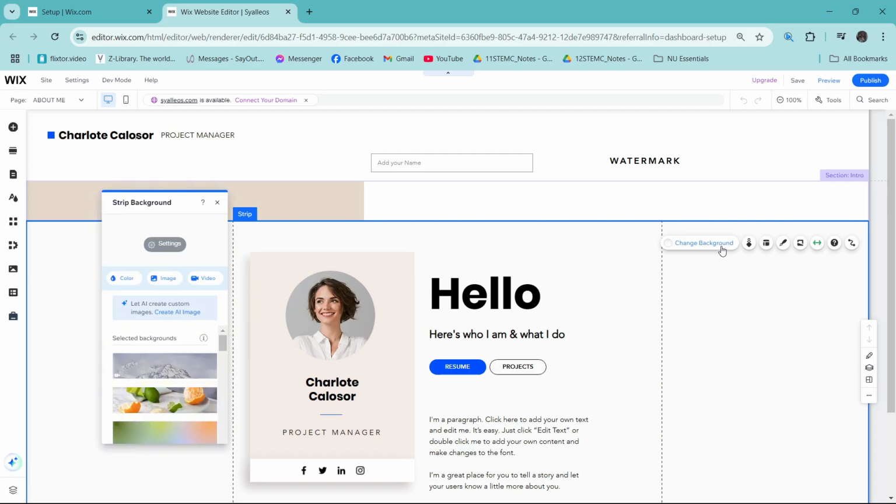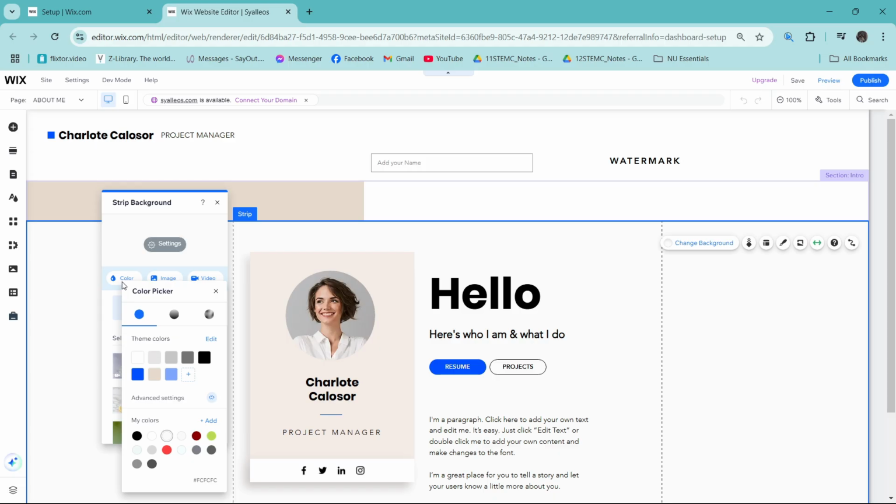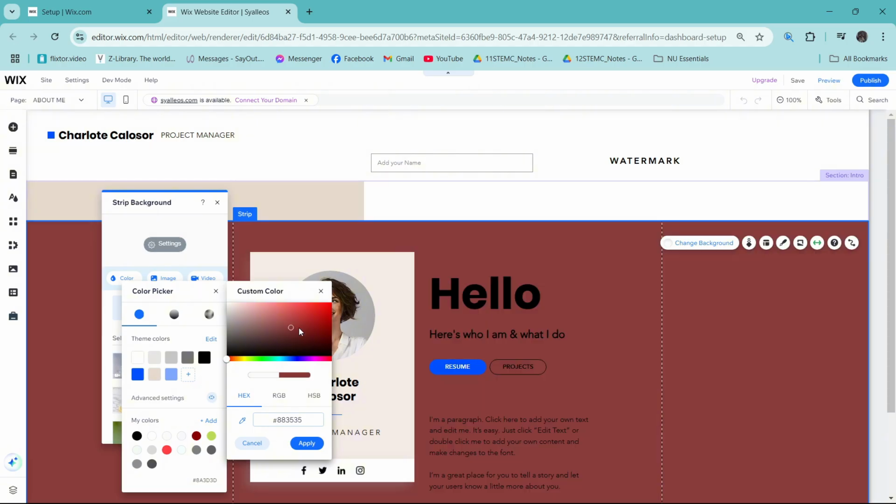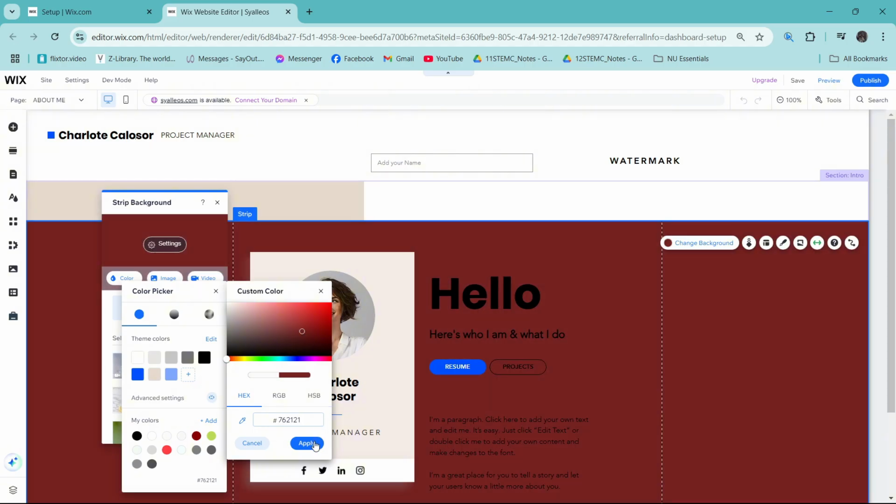After that, you could choose whether you want to pick a color, image, or even a video as your background. In this case, I'll pick the color, then click the plus button to add a new color. Then use the color picker and then click Apply to view changes.